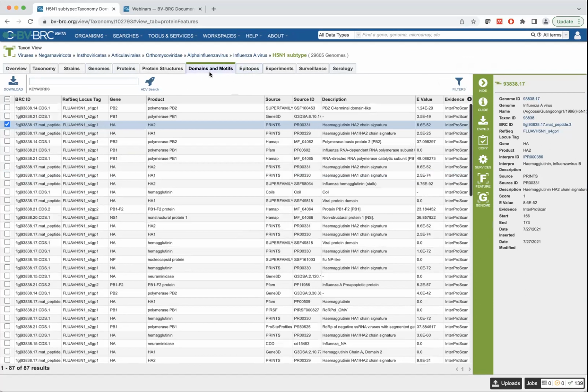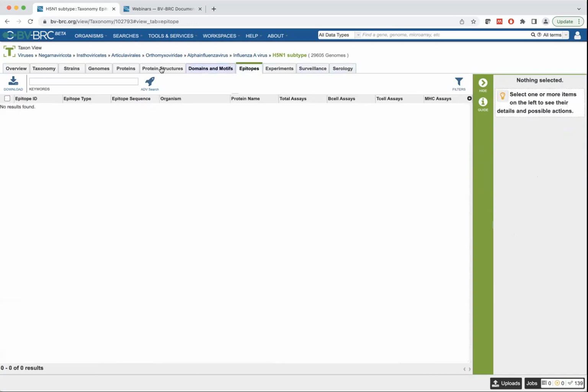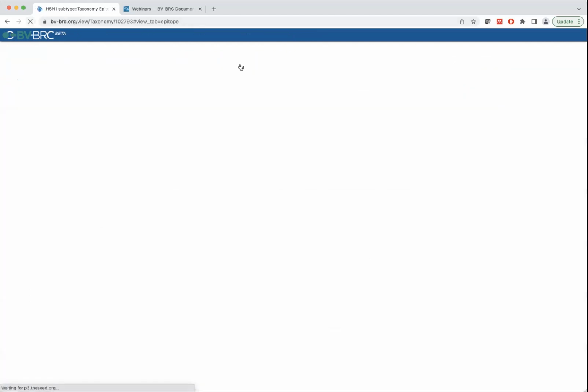All right, so actually, I apologize. I think I've confused epitopes and domains and motifs. The domains and motifs are domains that have been predicted by InterProScan that are of particular structural relevance. So for example, specific domains or specific structural motifs that might be of interest. The epitopes tab is the immune epitopes that have been imported from the immune epitope database. And I am not sure why these are not loading.